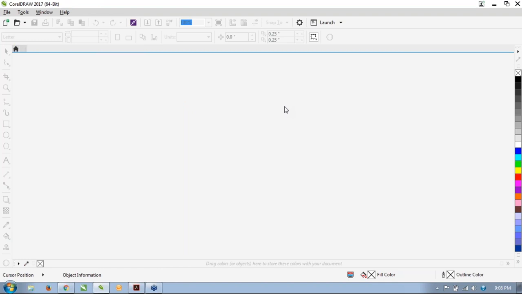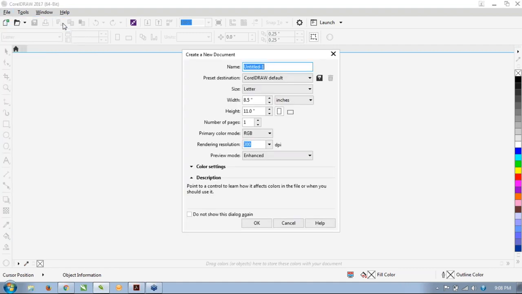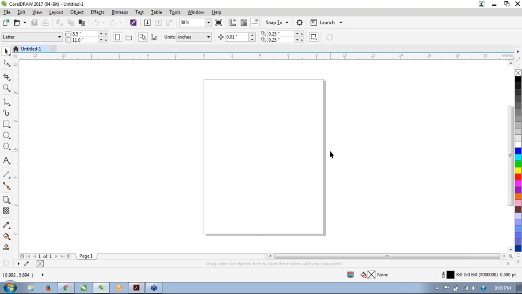Okay, so when you first open it, we would need to open a blank document. So let's do a File New, or you can use the shortcut Control N. Okay, so this brings up your dialog box. You can pick your paper size and other options there. I'm just going to do a regular 8.5 by 11 letter size document.